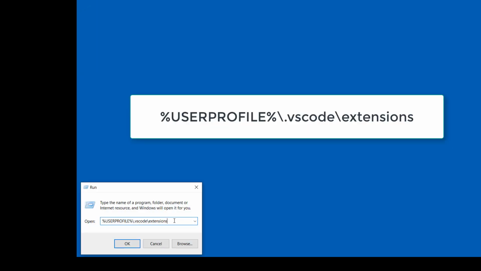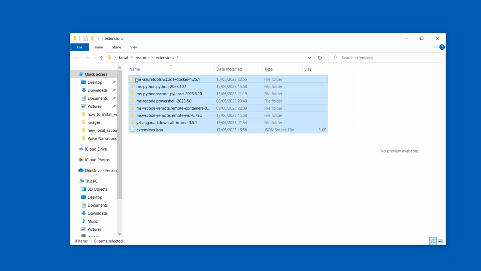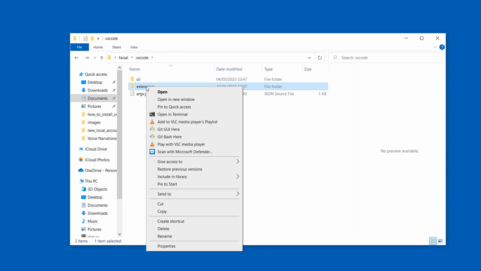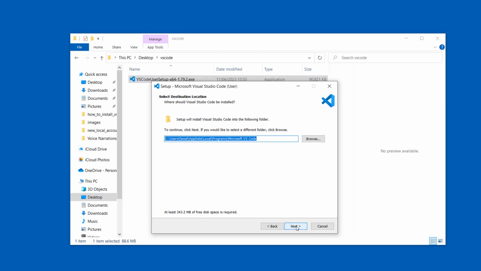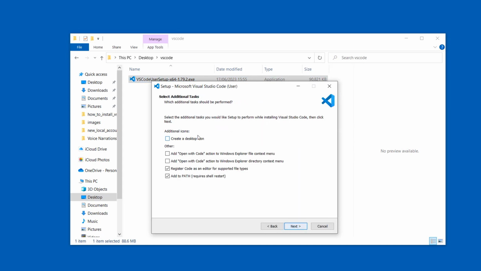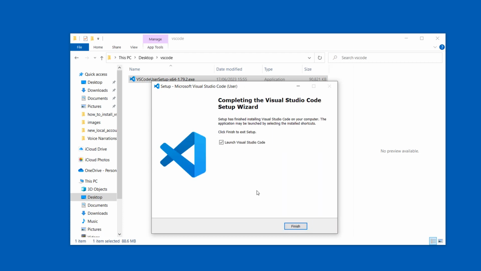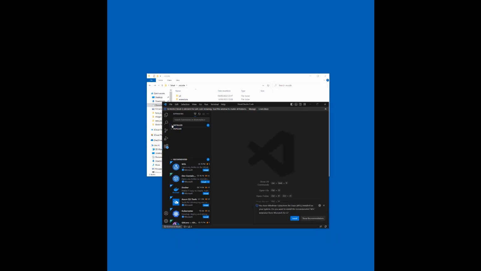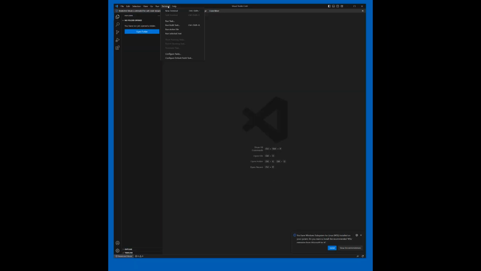Next thing we need to do is go to run again and enter %USERPROFILE%/.vscode/extensions and click on OK. And this folder contains all our VS Code extensions. Right click this folder and click on delete. So if we try to reinstall VS Code again, now click on finish. You can see we don't have extensions and everything is restored to the default settings.